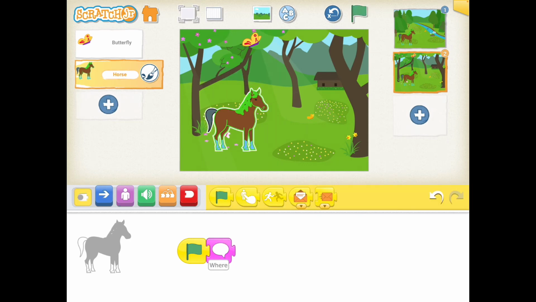So what I want to happen here is when the horse says, where are you, butterfly? I want the butterfly to say, I'm here on the tree. I'm going to use this command now. And this means after the horse says, where are you, butterfly? The program is going to send an orange message. We won't really see it, but it's going to do it behind the scenes.